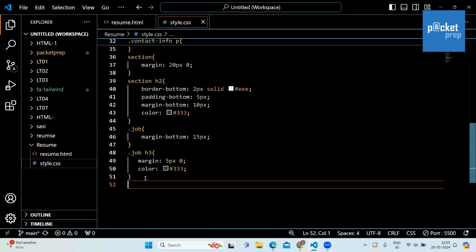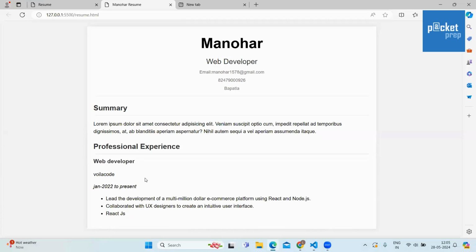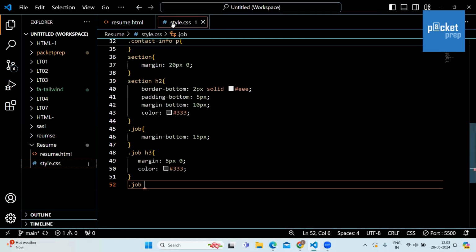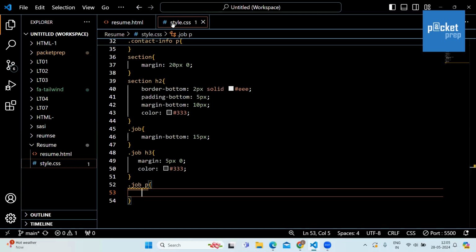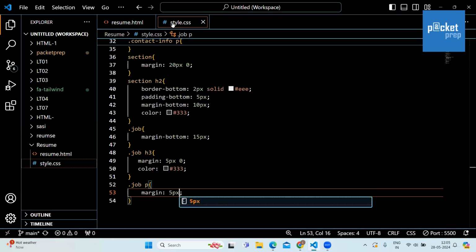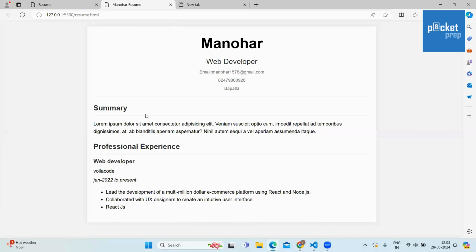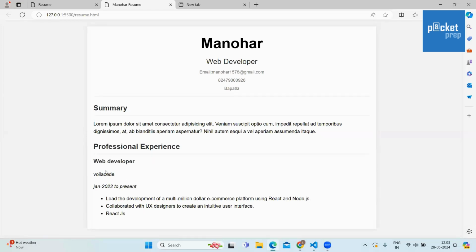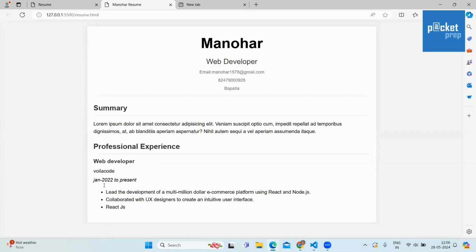Now I need to style this. Again in the job, which tag did I use? The paragraph tag. So now I need to style this paragraph tag. Here I'm giving only margin of 5 pixels. After giving the 5 pixels, we will find some difference. Here we didn't get a lot of space difference, so now I am removing those. We have a lot of space between web developer, Voila Code and Jan 2022 present. But if I add this, we will get a very minimal difference.